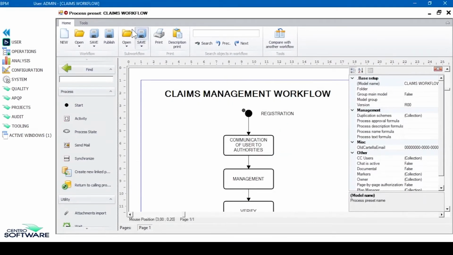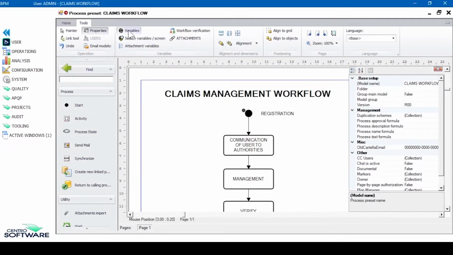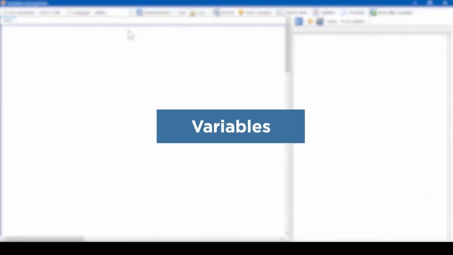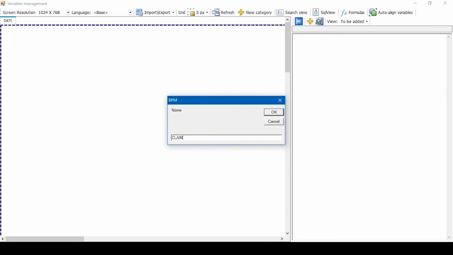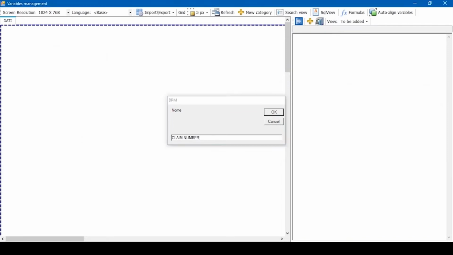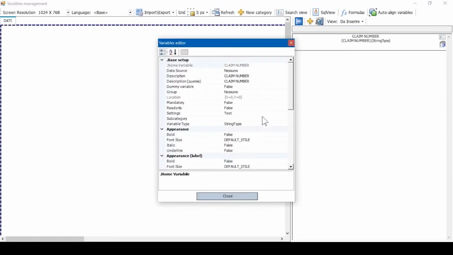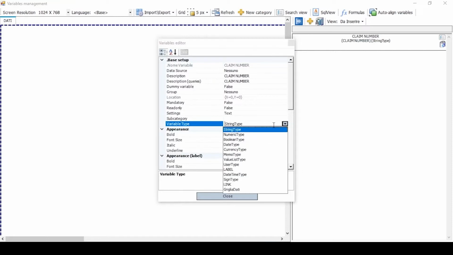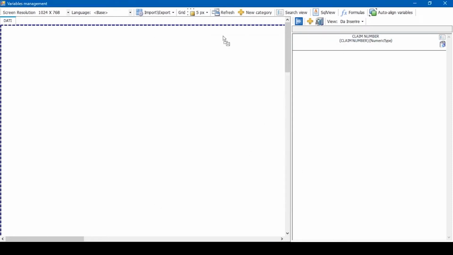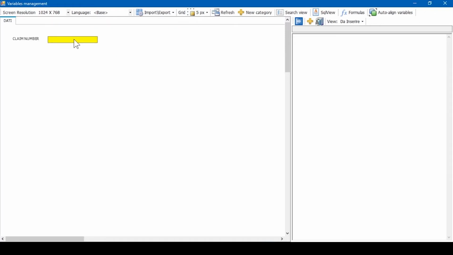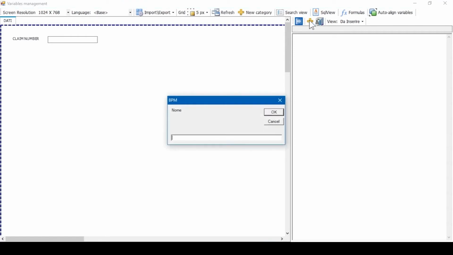The second important aspect of the process are the variables, which represent the data that are managed by the process itself. BPM allows you to create a form that contains the process data that are relevant to its execution. By clicking on the Add button, you can create a new variable called claim number and mark it as numerical. You can drag and drop it in the design area to place it into the design.